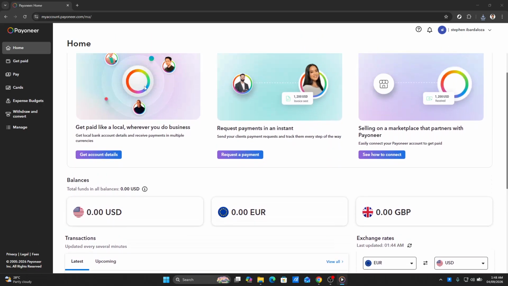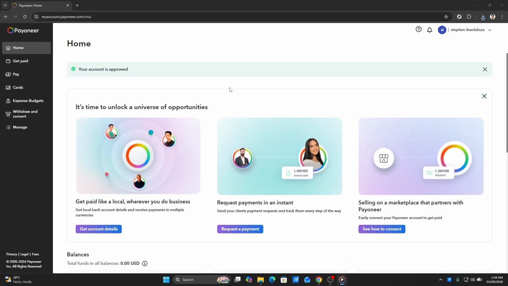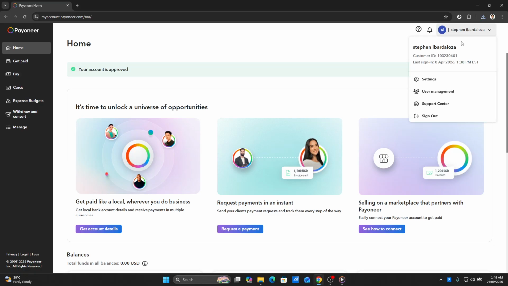Now that you're in, direct your attention to the top right corner of the screen. This is where you'll find your profile icon. Clicking on this icon will open a drop-down menu. It's a small but crucial step because this menu leads to all the settings you need to access your account details. Once you see the drop-down menu, locate the Settings option. Click on Settings to proceed.